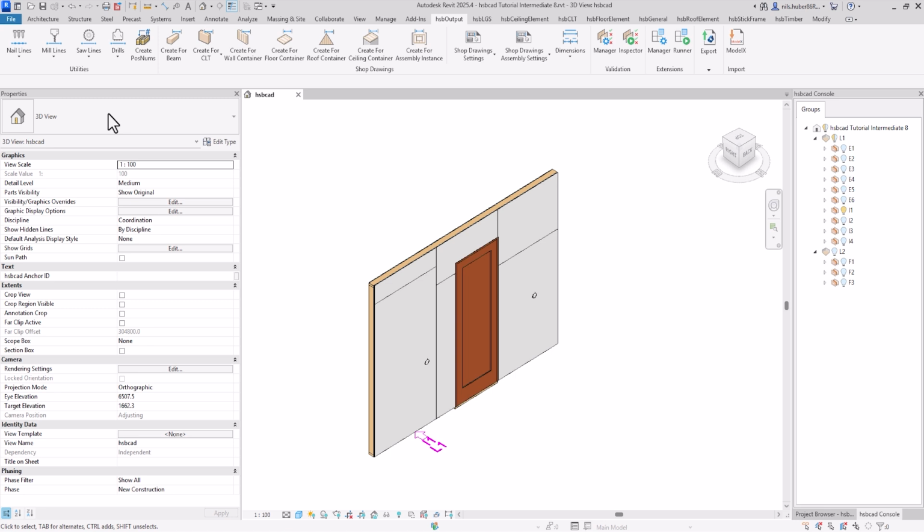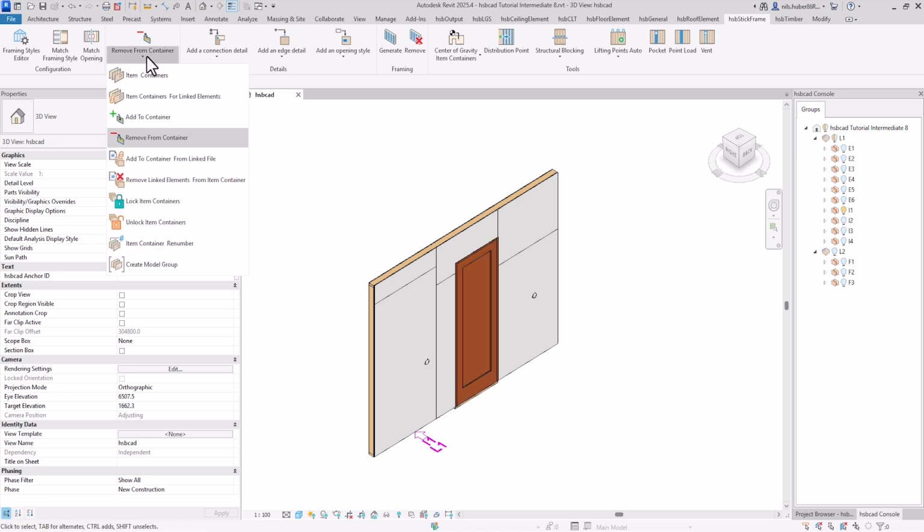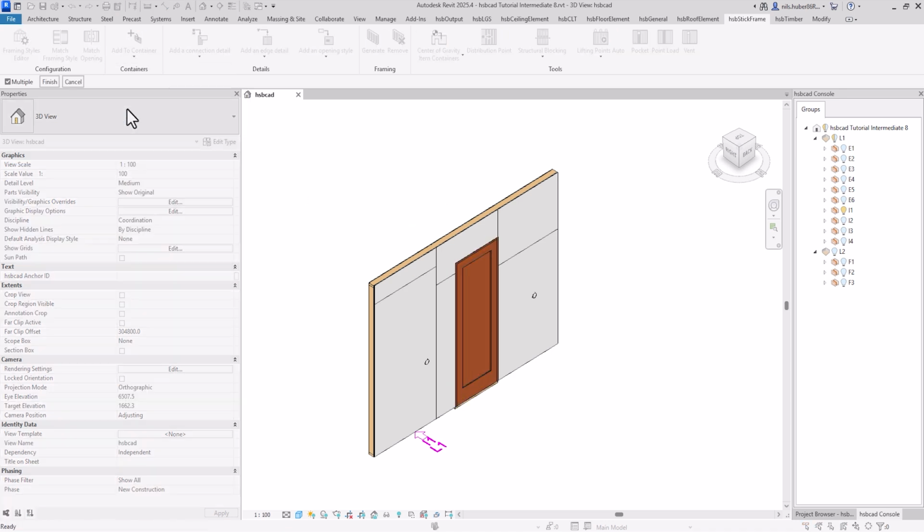In order to use the extensions for this case, we have to add these MEP items to our item container. You can do this up here by selecting Add to Item Container. First, we're only going to add one of these MEP items because we want to generate the second one afterward with the framing styles editor. So we'll select our MEP item, hit Finish, and select the item container to which we want to add this item.